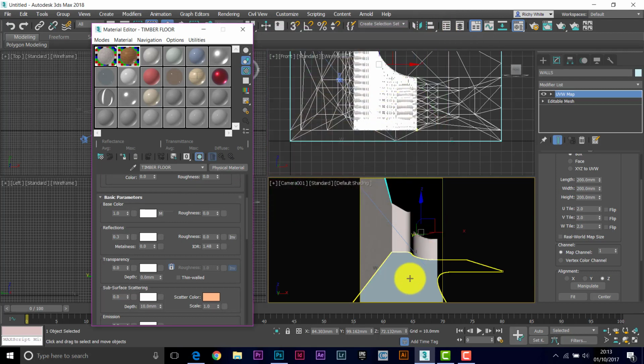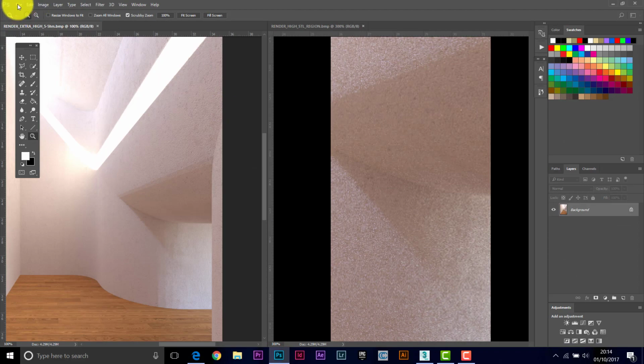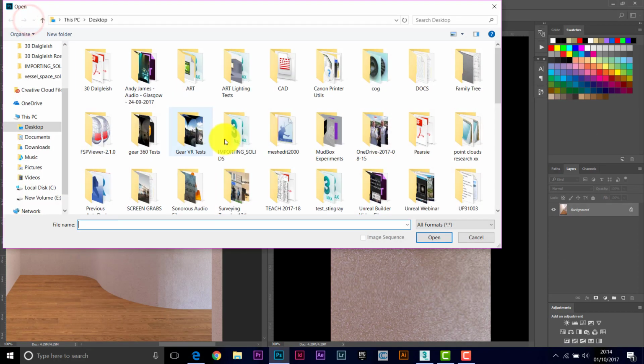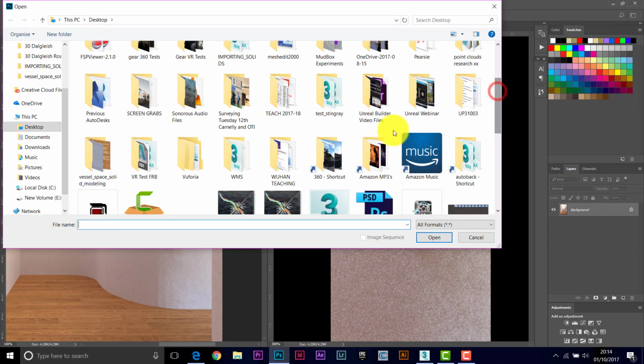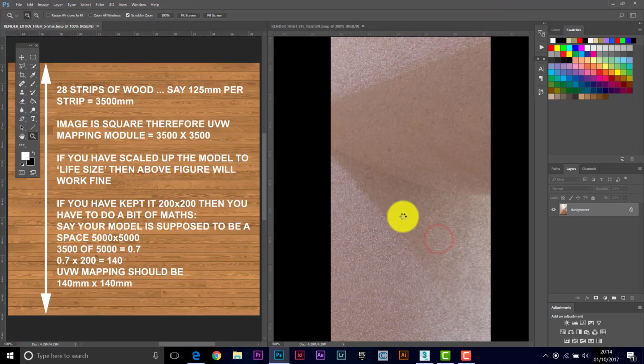Then we want to assign that to the floor. Let's just drag this one, see what happens. Just drag it onto the floor, the material goes on. Now we want to choose a size for the repetition of the timber pattern. So have a quick look at Photoshop and open a little guide I've put in here. Okay, let's close this one.